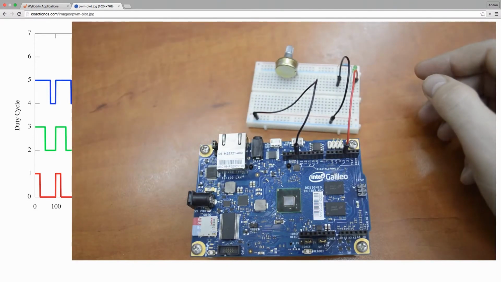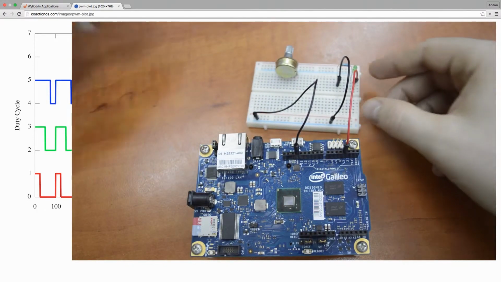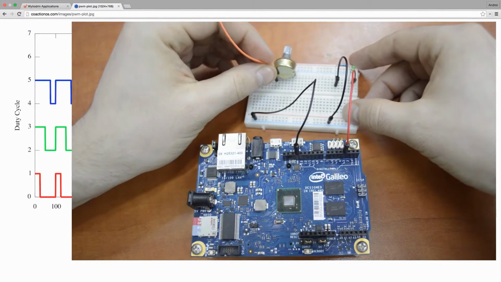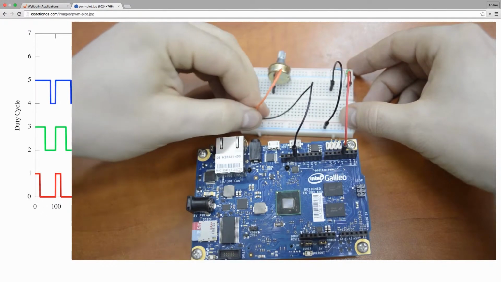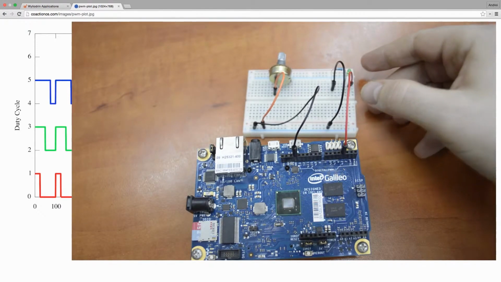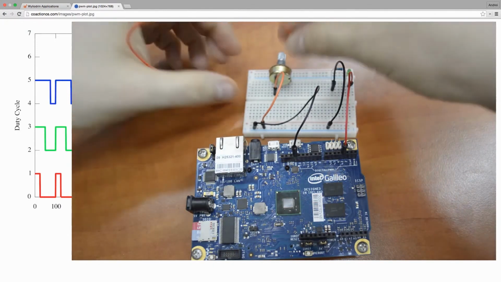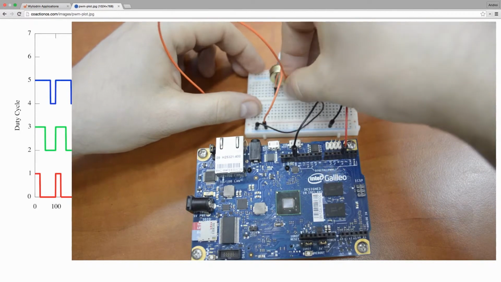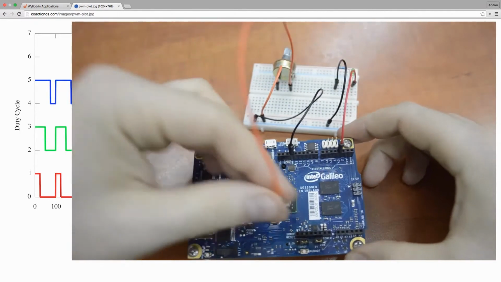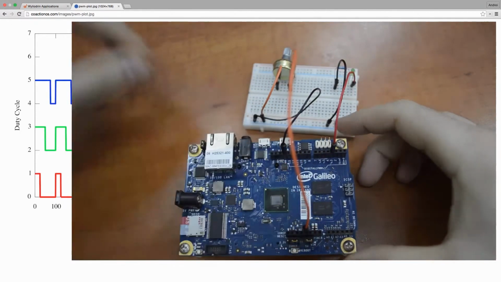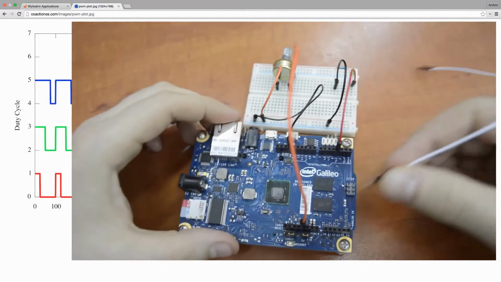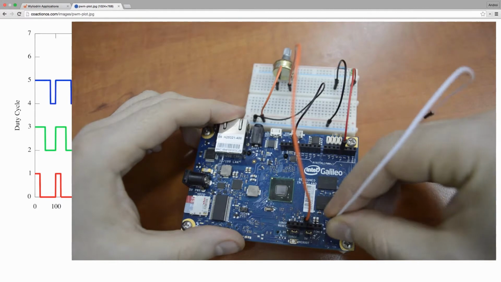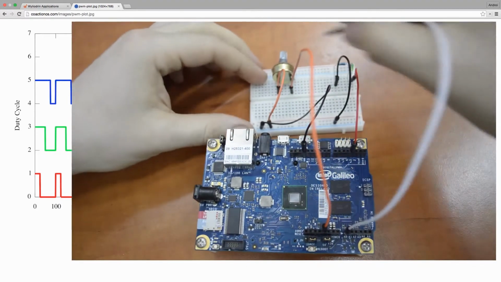Okay, so I also need to connect the potentiometer to the ground. Then we need to connect the potentiometer's last pin, the third pin, to the 5 volts here. And of course, the middle pin has to be in one of these 3 analog inputs. I'm just going to connect it on A0.